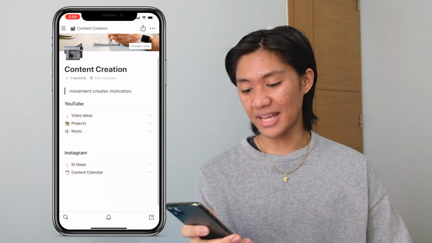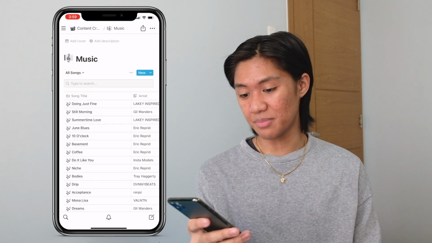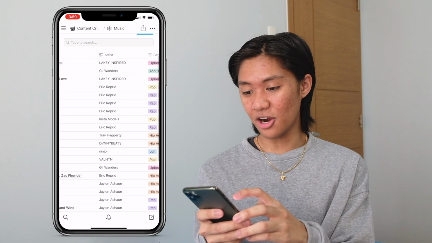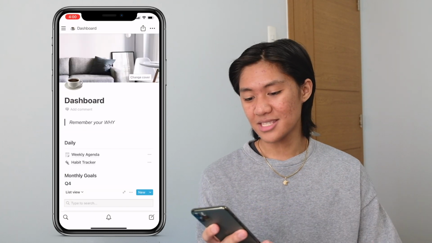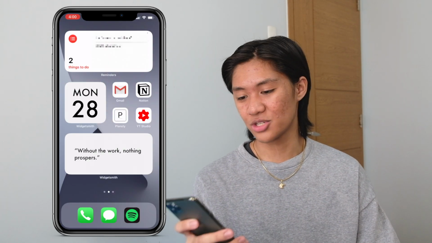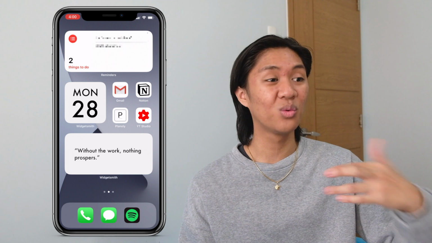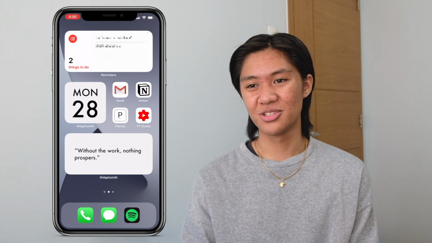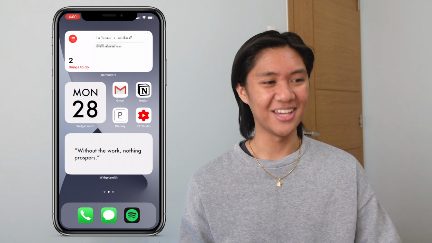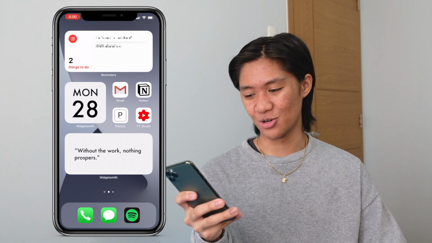And then I also have the music that I use, so I list them all down here, like the song title, the artist, the genre, and then the credit link. So that's Notion. I really love Notion. It helps me organize, it helps me work. It actually helps me become more productive because if I have a project to do, I just list it down, I work on it, and I really love Notion.